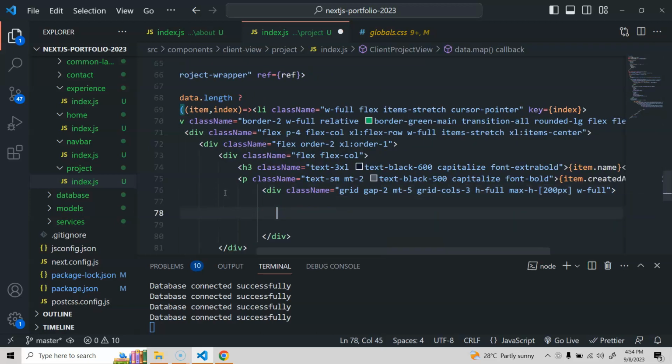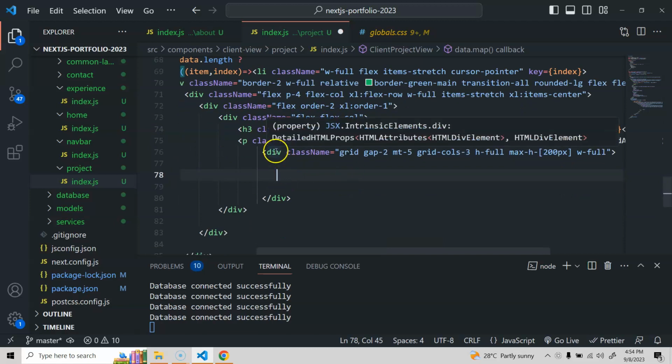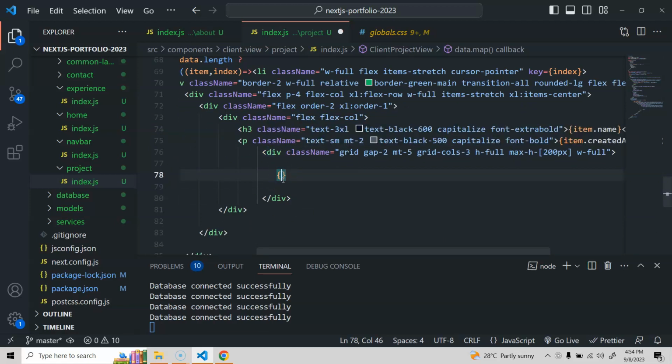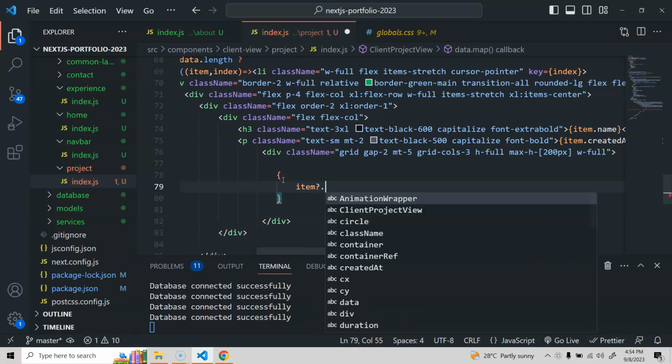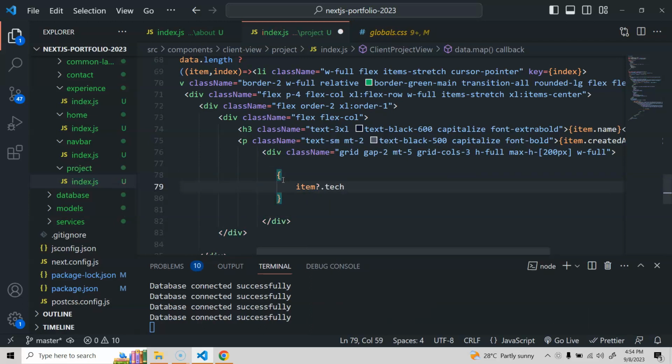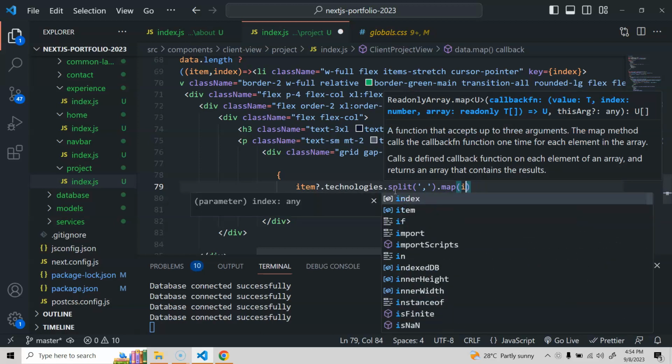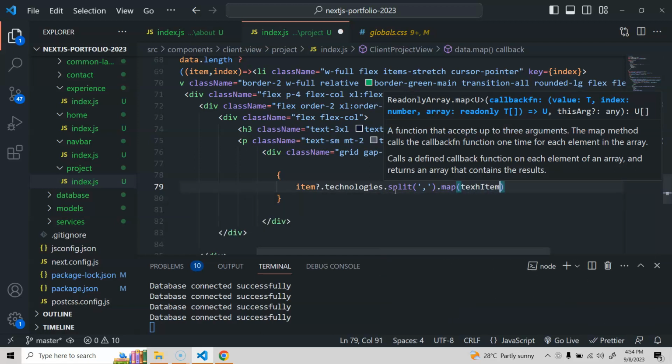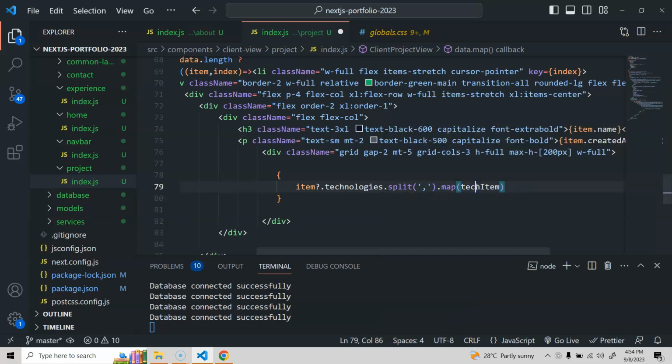Now here what I'm going to do, I'll basically render the technologies that I've used for this particular project. So this will be item.technologies.split. Sorry, you have to make this one split. So we're going to split with comma. This will be .map. This will be item. Sorry, we'll give this one as take item. And here what we're going to do, we'll take a div here.